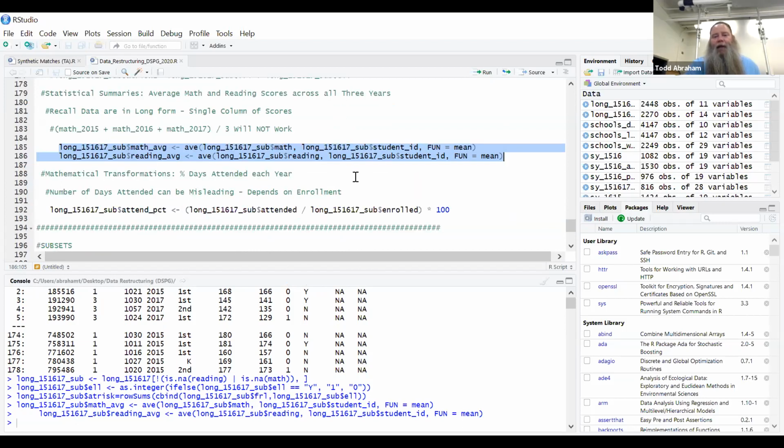Let's get a little bit more complicated with what we're trying to compute. Mathematical transformations. So attendance is a huge one. It's related to a lot of things, including performance on exams, behavioral problems, all kinds of fun stuff. And we know that kids that don't go to school enough tend to fall behind. So we're always interested in attendance.